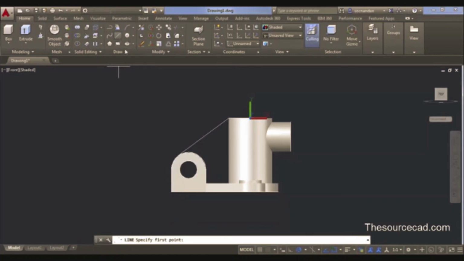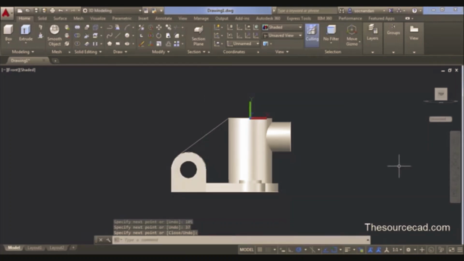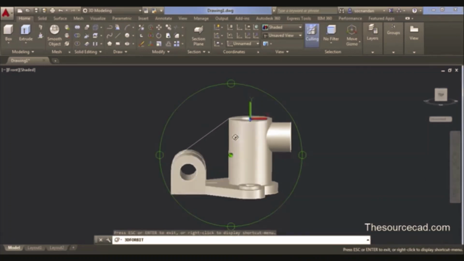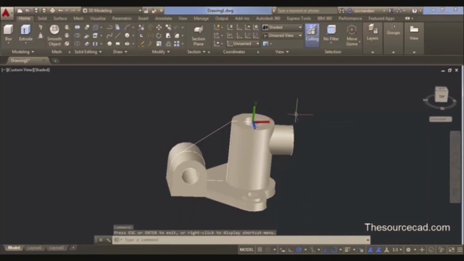For that, again I'll select line command, go to this point and I'll drag it downwards and enter a length of 105 units, and now drag it towards left and enter a length of 37 units and press enter. So here we have it, which is exactly at the point which we want, and now press enter. The results may not be visible to you right now, but we need to orbit this geometry, and now we need to hide some parts of this geometry in order to see the result which we have created.